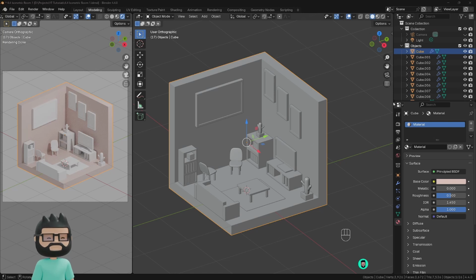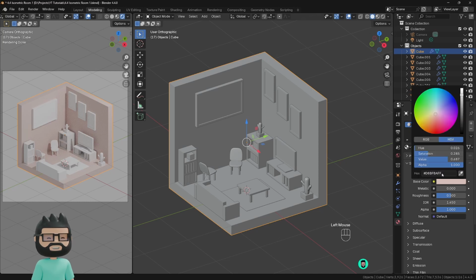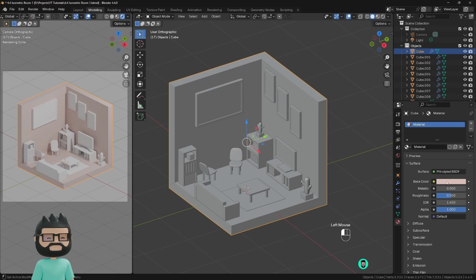So I'll just pick colors from the outside for now. And if you want to do the same as mine, here is the hex code for this one. You can just input the code in the color panel.